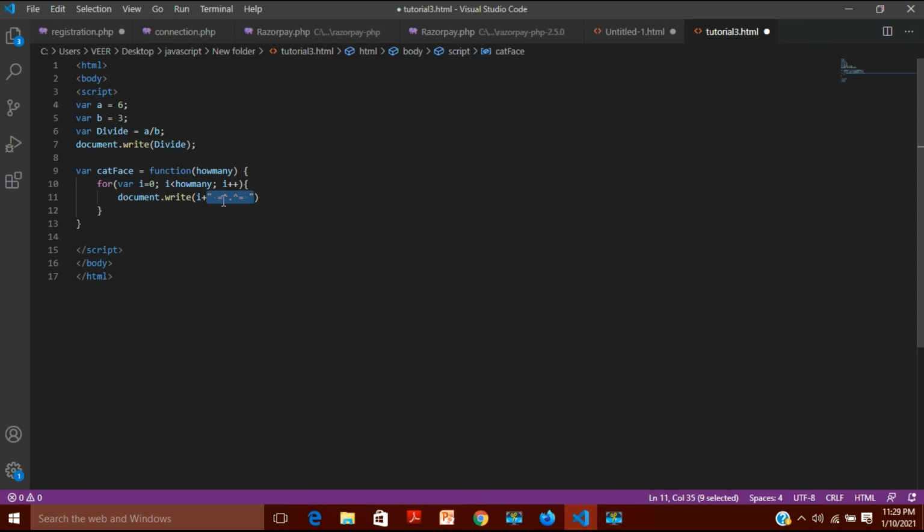So if I write anything else, for example, if I write hello, then that will be written here. And now I have made a cat face here, so this cat face will be written 10 times if I give 10 as the value in place of how many. So let's do this now. Here I will put the semicolon, and after this let's save it.